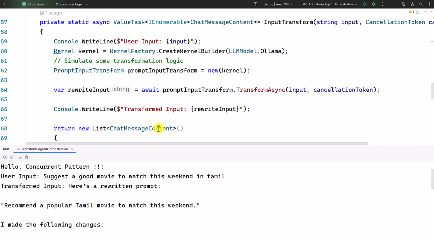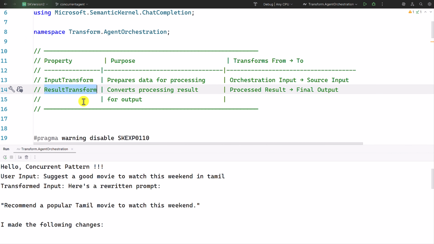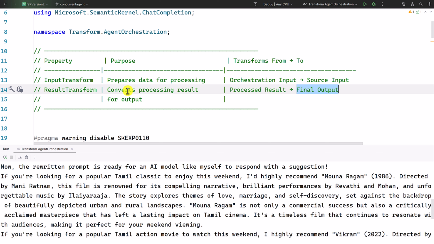The next topic, we move to our second concept, result transform. The purpose of a result transform is to convert the processing result for output. So once the agent responds, you can convert it to your formatted output. If you want a custom class, that is also possible. So what I'm going to do: once the agent responds with this movie information, I convert this information to the movie recommendation class. So I split it properly, like movie name, title, released year 1986.